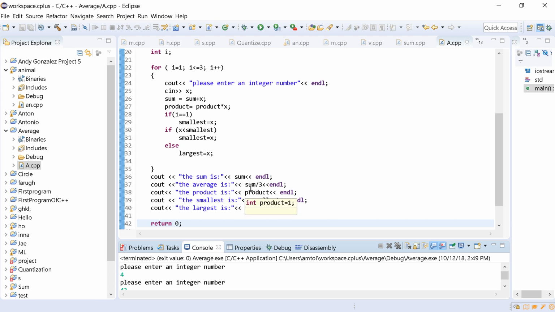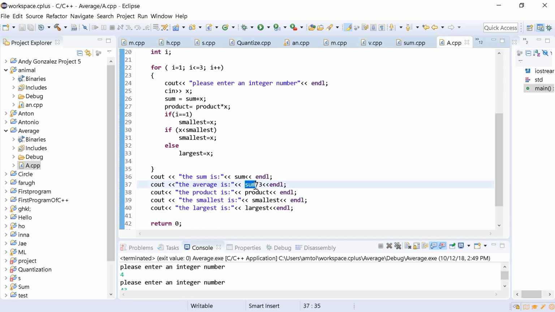Again, for the writing, you can define the average inside and put the average here, or you can write the formula here directly. You write the formula here and ask the compiler to calculate it for you.